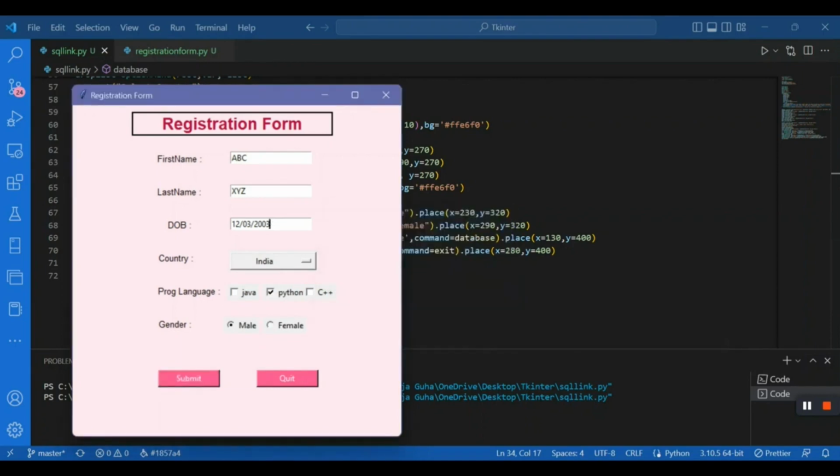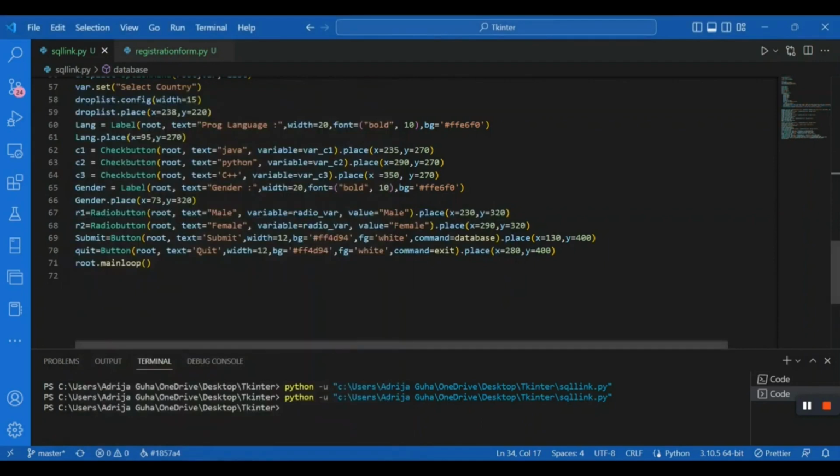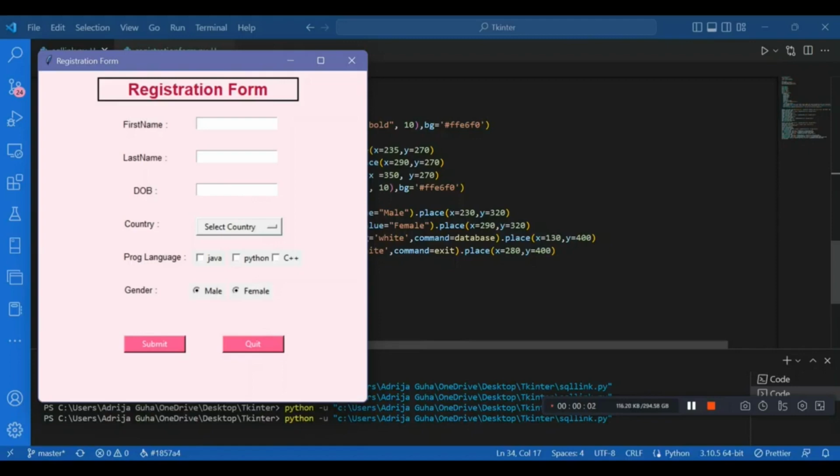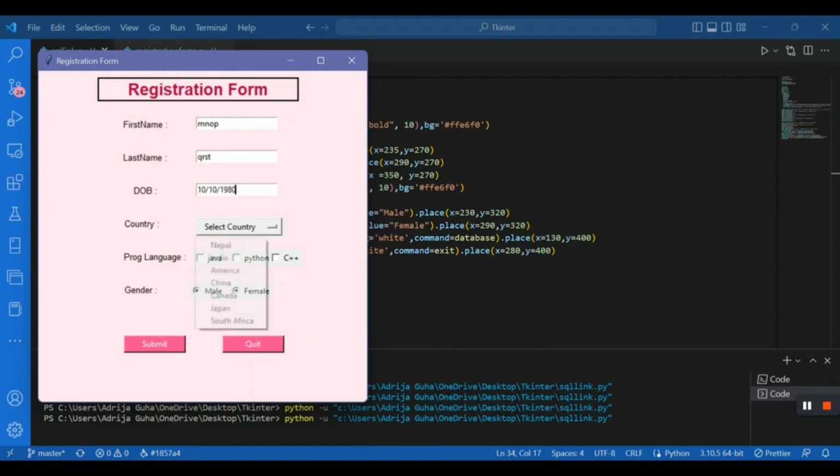Again, I'll run this. We can give in the first name MNOP, last name QRST, DOB can be 10/10/1980, and I'll select a country, Canada again maybe, and programming language can be Java, female, and I'll submit. I have the pop-up box and I'll quit.